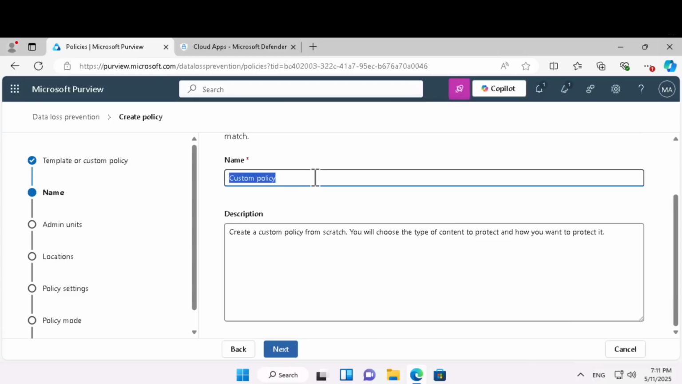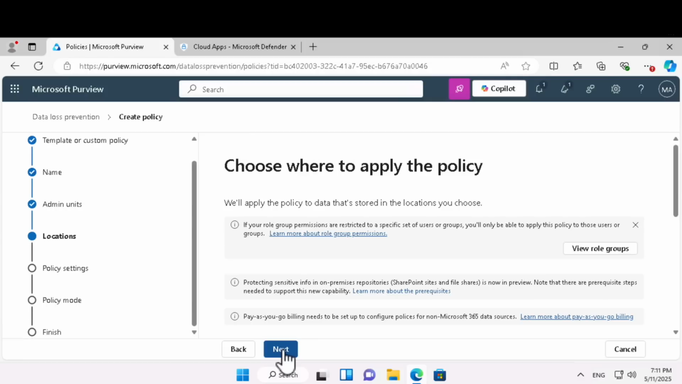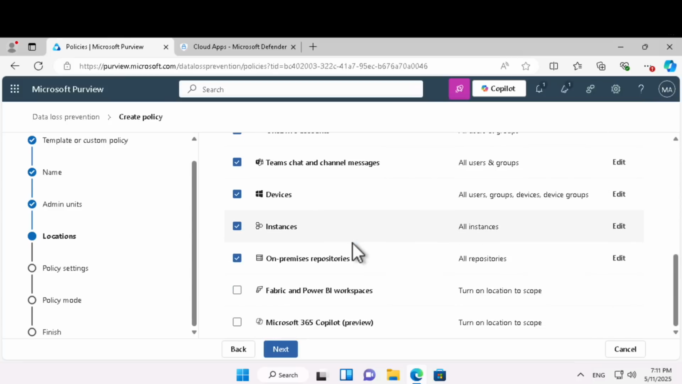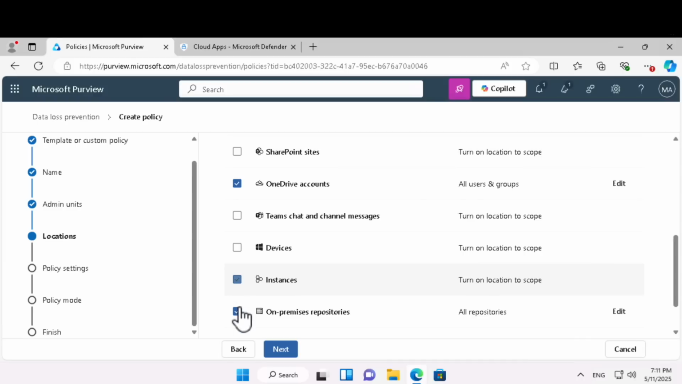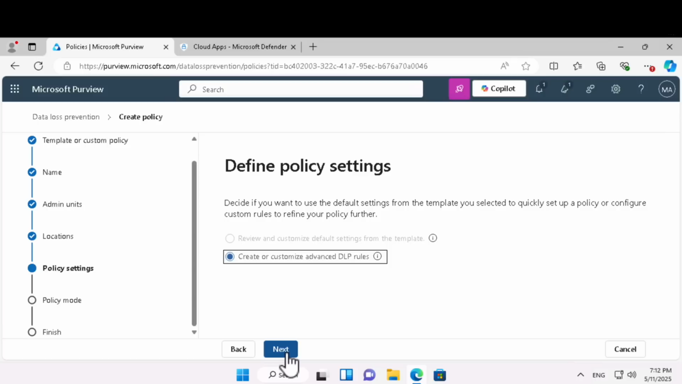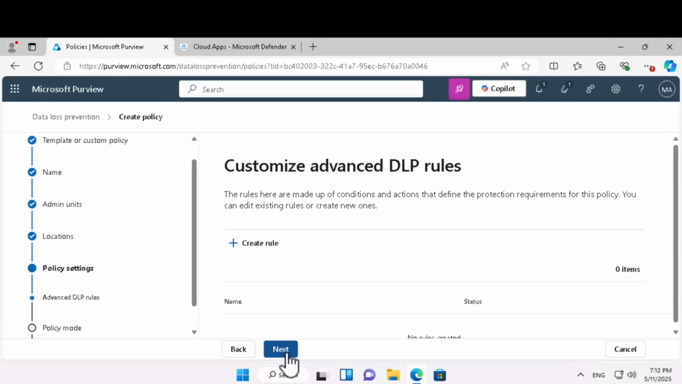Give a name for your policy. I'm going to call this as a sample policy. Click next. No admin units. Next. Where you want to apply the policy will determine where you want to enable it. So if you just only want to apply to OneDrive accounts, select that. So last time we selected devices. So click next. Create and customize advanced DLP rules.